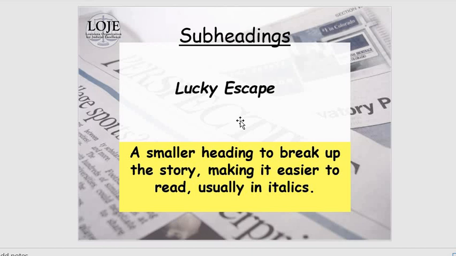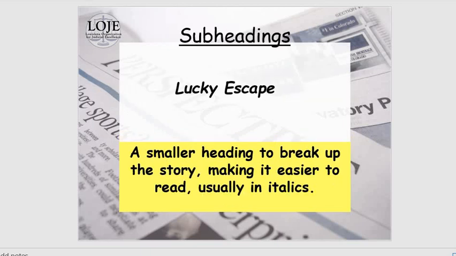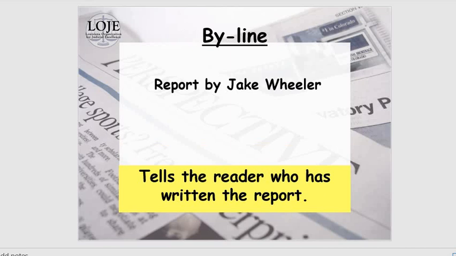A subheading is a smaller heading to break up the story, making it easier to read, usually in italics. So a lucky escape. It could be that your subheading might say lucky escape, and that's where you would then get your quote from somebody describing how awful the crash was and therefore why it was a lucky escape. Your byline is who the article's by, so it would be by Mrs Sheehan, by whoever else you are that is writing the article.